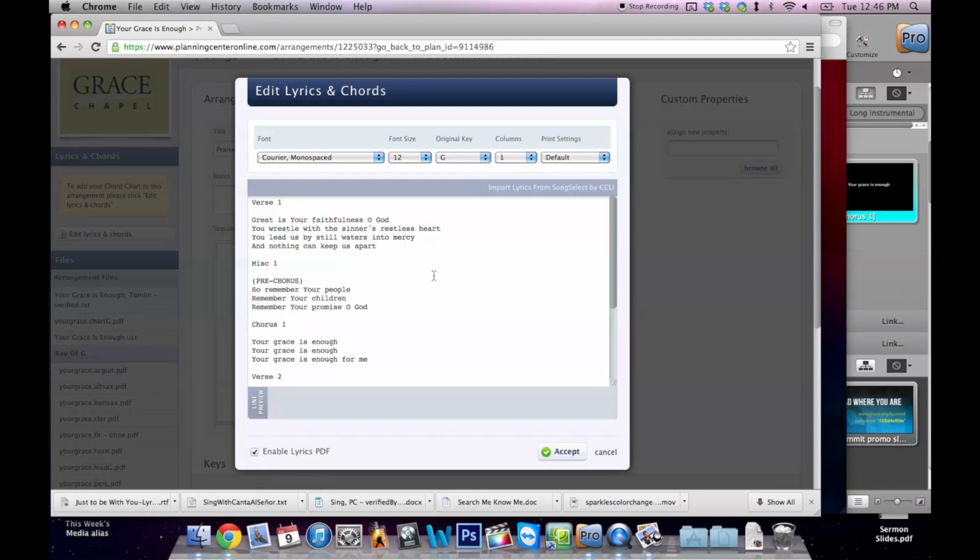Incidentally, SongSelect is also where we pull our lyrics from for ProPresenter. So you're guaranteed that the lyrics that you've just imported into here are going to be exactly the same as the lyrics that we've imported into ProPresenter. So this is going to avoid a lot of confusion.